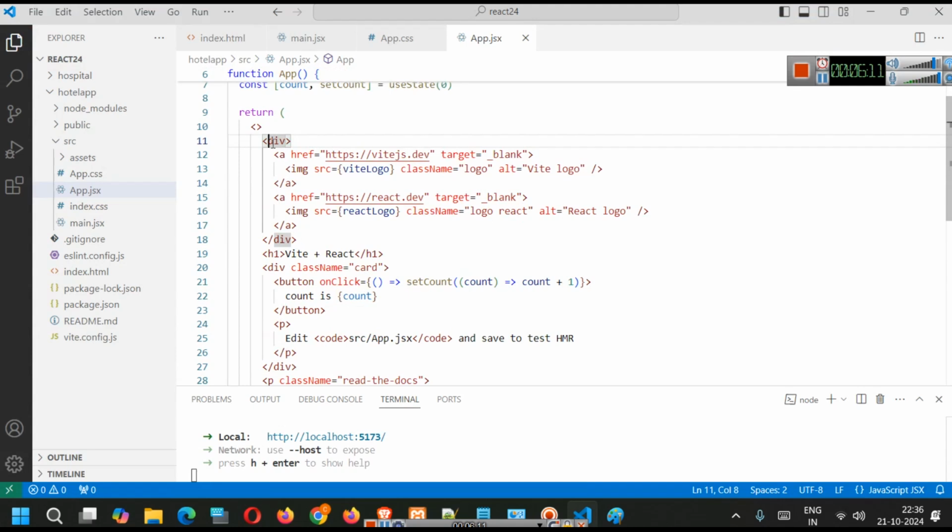Here you can see there is a div which is a container. Inside the div we have an anchor tag. Inside the anchor tag we have the image. We have another anchor tag, and inside that anchor tag we have an image. As you can see, we have not written src the way we usually write it, like img src equal to http something. We have not written the entire path, but we have written these syntaxes.